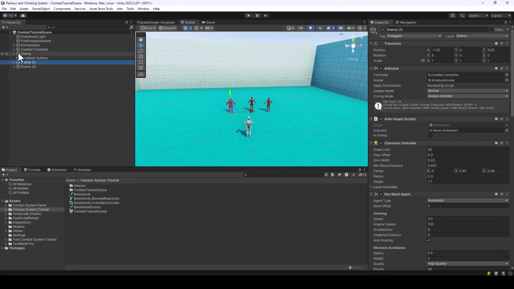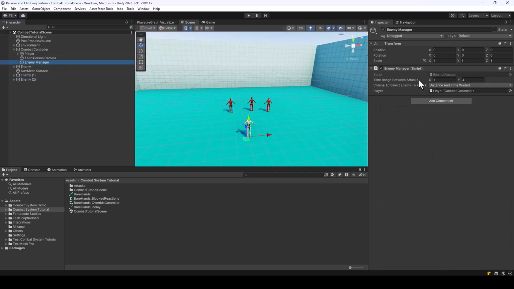And by the way, you can control how the enemies attack the player from the enemy manager script. So here we have parameters like time range between attacks. So this means the time between each attack will be between 1 and 4 seconds. Okay, you can make it longer or shorter based on your preference.